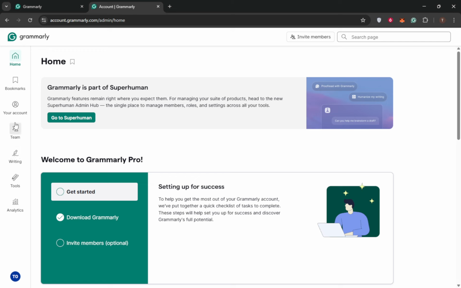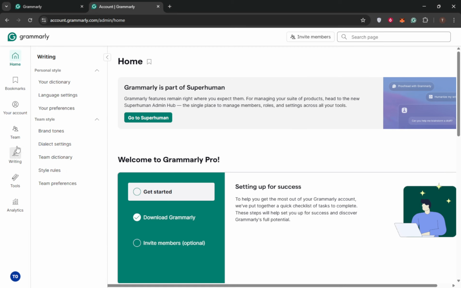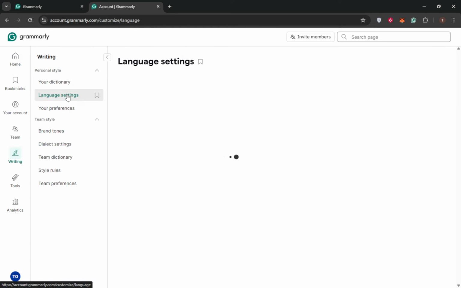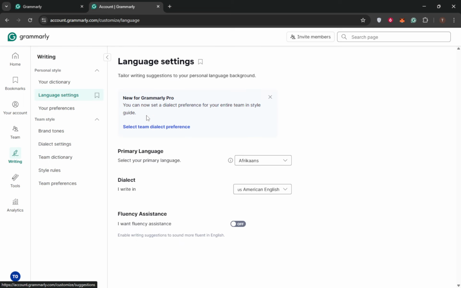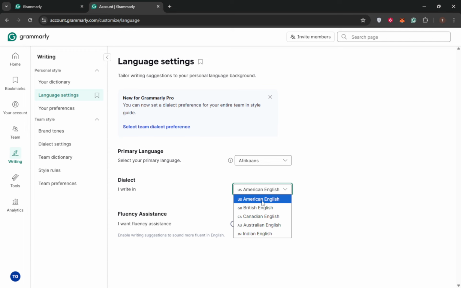Here, you'll see a drop-down menu that includes several English varieties. Simply select the one that aligns with your writing style. Whether it's American, British, Canadian, Australian, or Indian English, choose the option that best fits your needs. By doing this, you're telling Grammarly which rules it should apply when checking your text. This means adhering to the spelling, grammar, and punctuation conventions specific to that dialect, like writing color for British English or realize with a Z for American English.